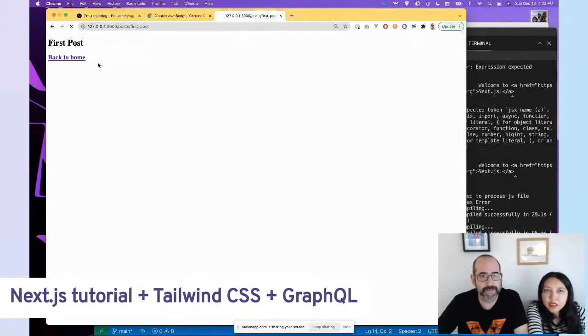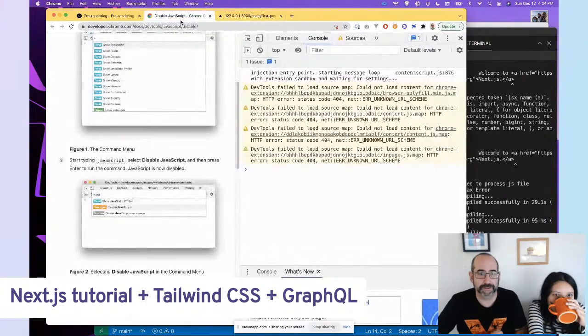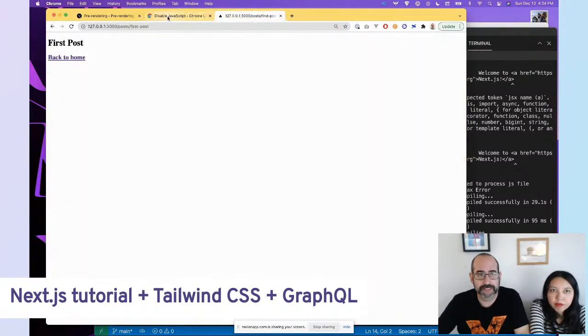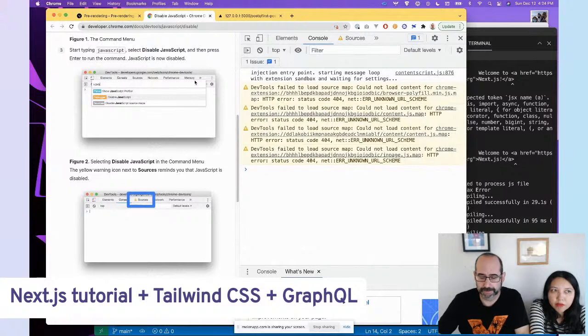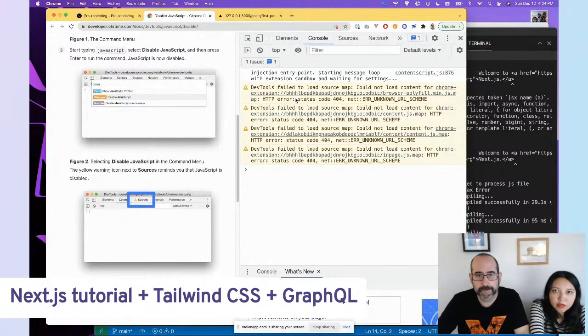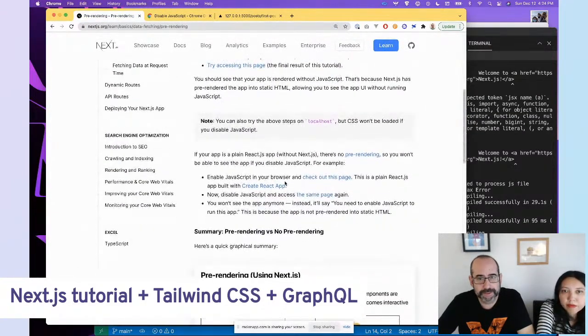Okay, and so now if I reload, see, it's still loading because it's pre-rendered. So it's not actually doing JavaScript. It's pretty flat HTML. Okay, so let's re-enable it. Enable JavaScript and check out this page.